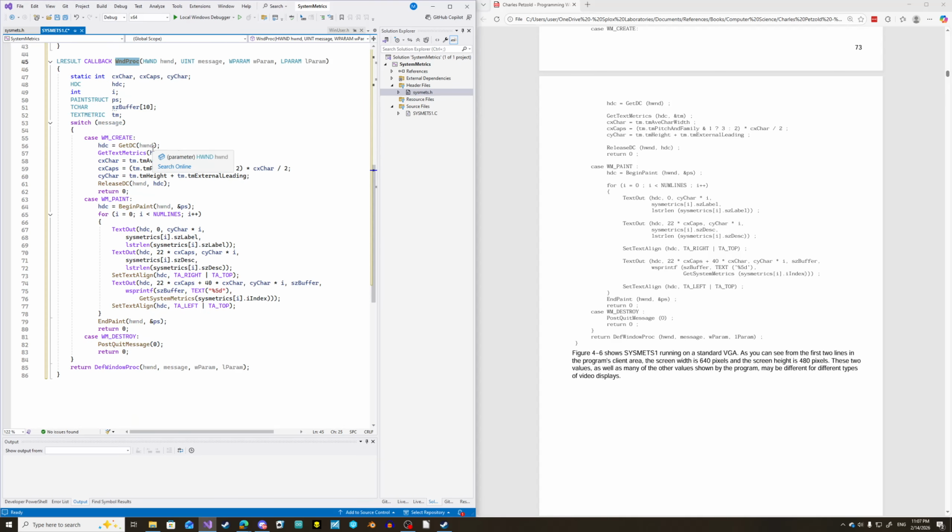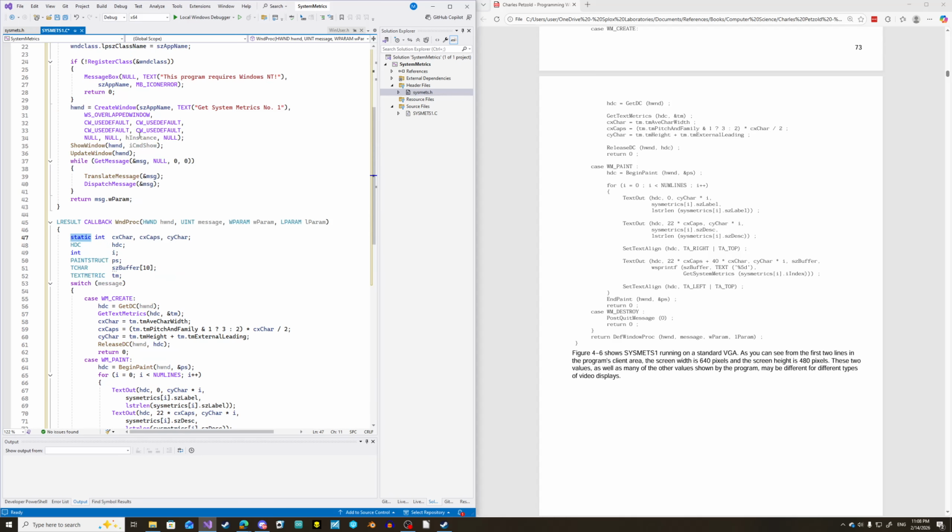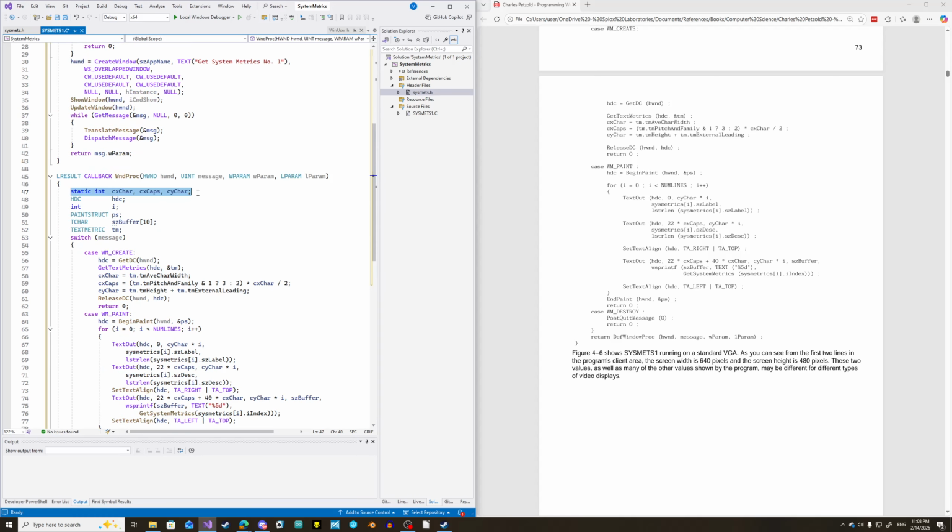So in our Windows procedure, we're going to define some variables that are going to persist with every call of our Windows proc. We have some static integers. When we run the Windows procedure, we set these values for the count of X pixels for a character, and X pixels for capitalized characters, or I guess that's the widest, and the height of our characters in pixels.